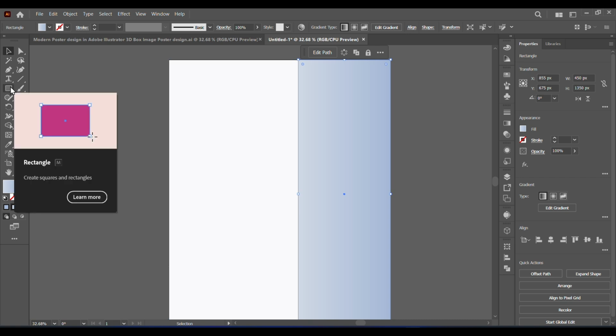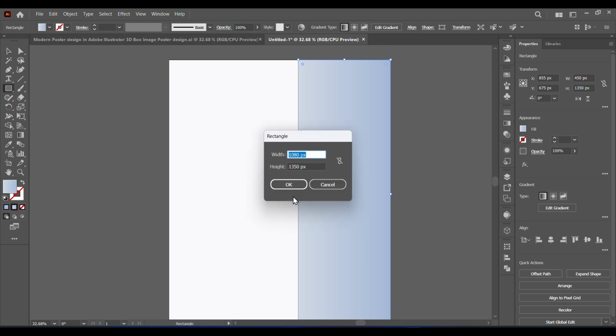Go to the Rectangle tool again and click on the artboard. Add 350 width and 850 height and place it here.